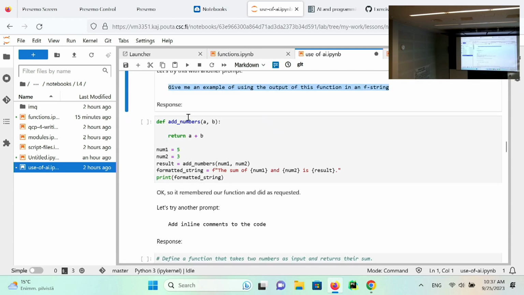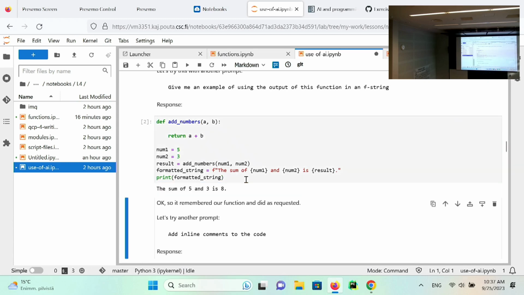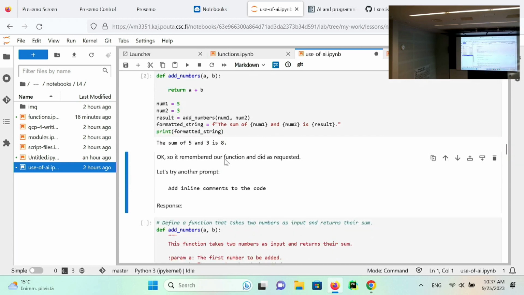And this new output, well, we have the definition of the function, and then it demonstrates how to use it. So you have one example: you have two numbers, 5 and 3, and then it prints out the sum using this F string. So let's see how it works. Yeah, the sum of 5 and 3 is 8.